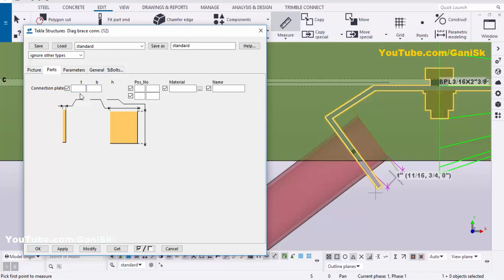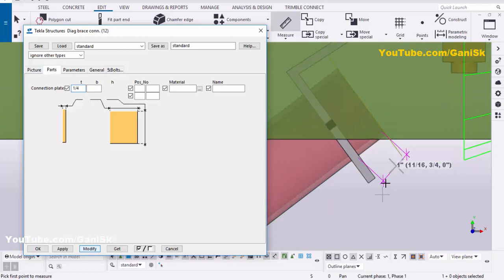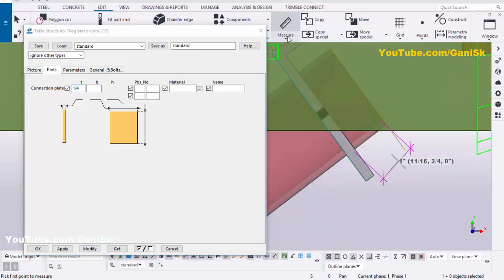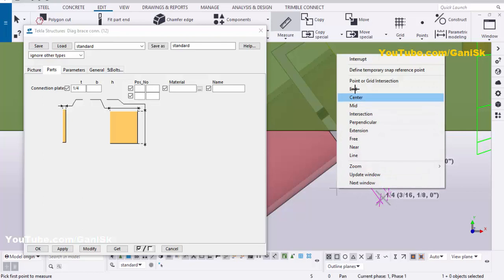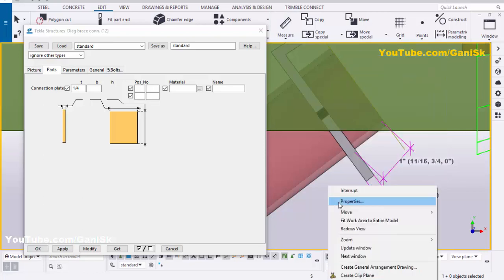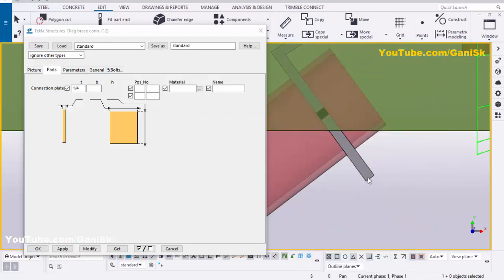Let's take the plate thickness 1/4 inch here, then click on modify to see the result. You can see now the plate thickness should be 1/4 inch. You can measure from here, distance, pick the first point and second point, and place it here. Now it should be 1/4 inch. Right click mouse interrupt, click on space, right click mouse stereo view. You can change the width of this plate also.